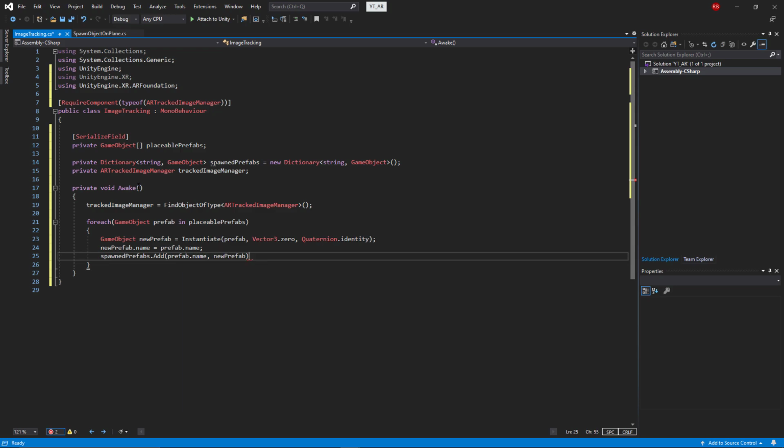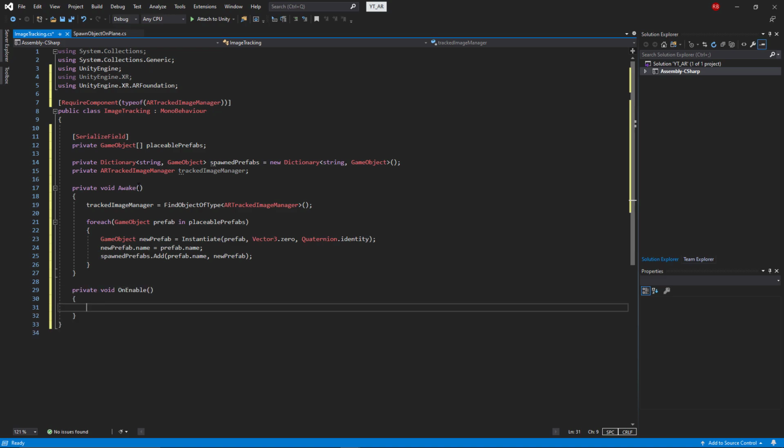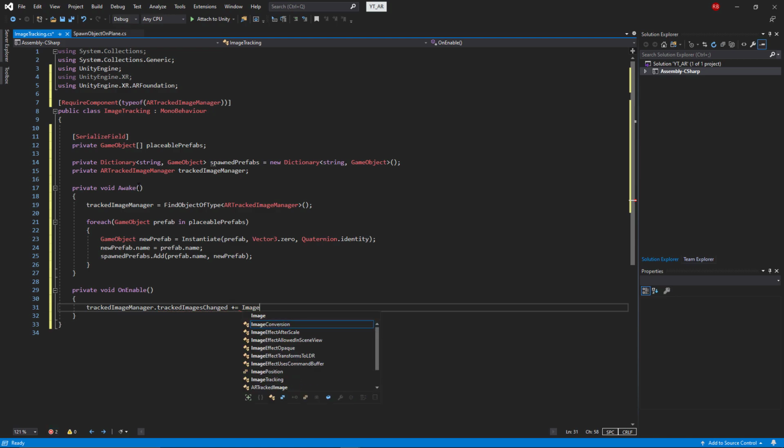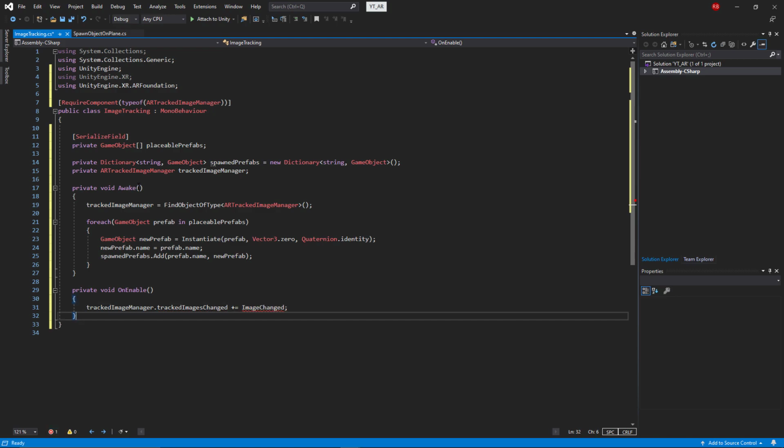Next, we want to create a private OnEnable and private OnDisable, and bind and unbind events to the trackedImagesChanged in the trackedImageManager.